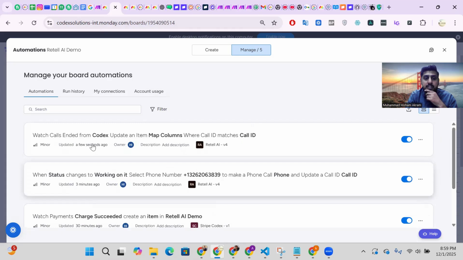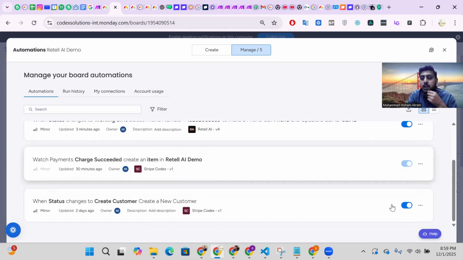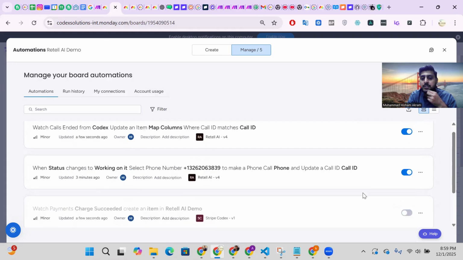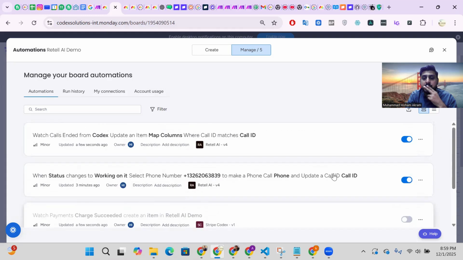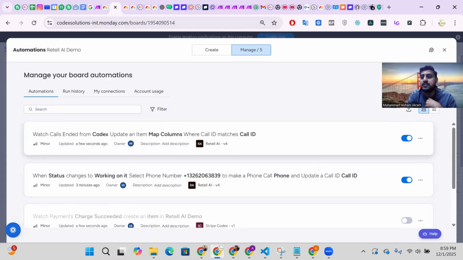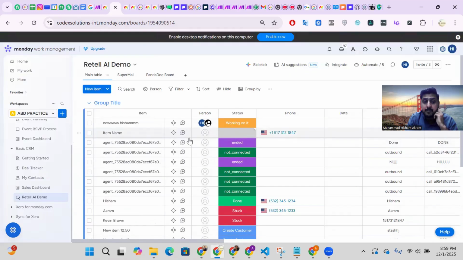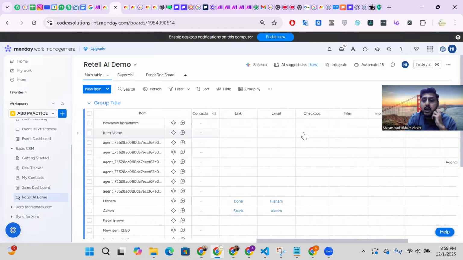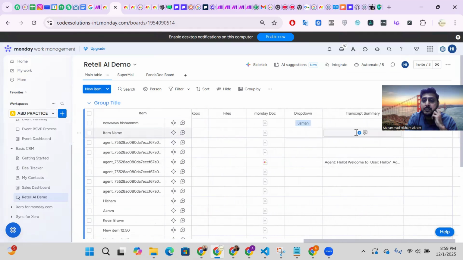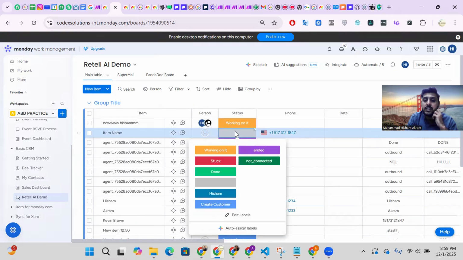Yes, it is. So these two automations of mine are on. I will turn off all the other automations just for safety, so that no other automation will run, just these two automations which I created. Let's go back here again. This is my item where I have to do all the things. Right now, as you can see, all the columns are empty, and the transcript is empty.